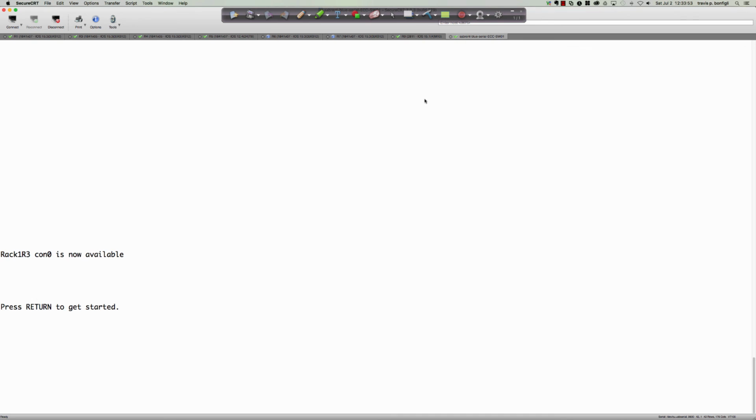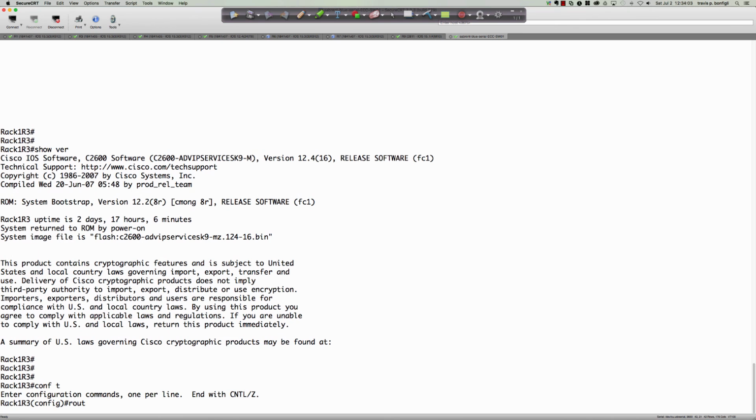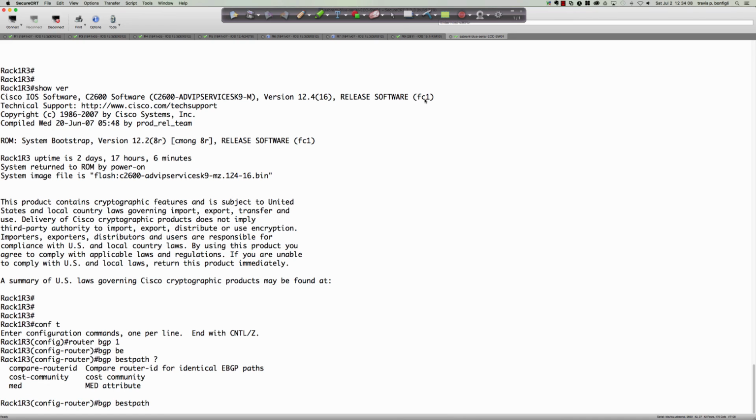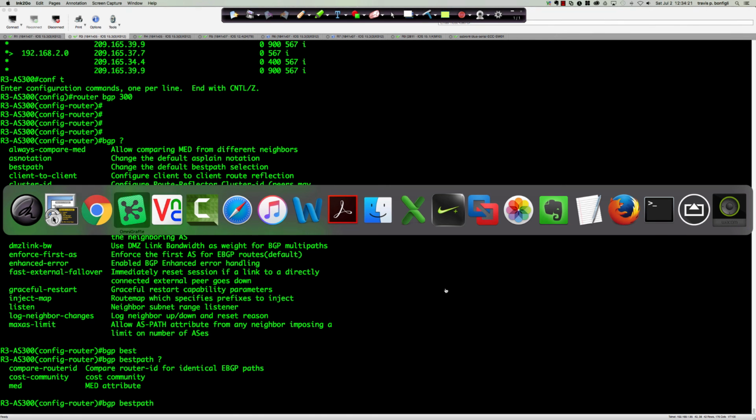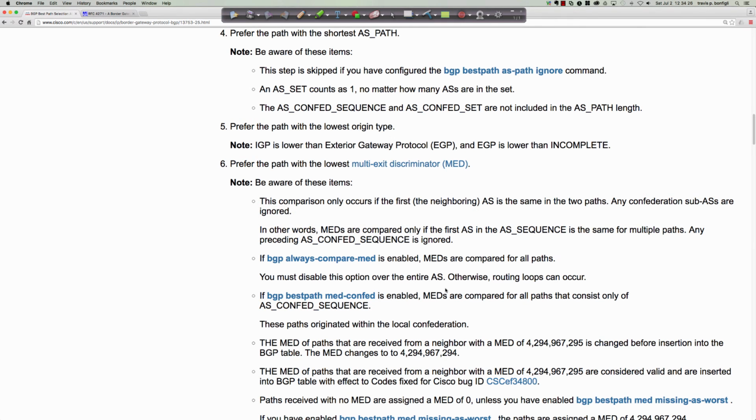I'm going to come all the way over here to a very, very old 2611, running 12.4.16 code. We go into global config, router BGP 1, BGP best path selection, and it's not here either. So now this may lead you to believe that the IOSs that we're running don't support the option for BGP best path, AS path, ignore.